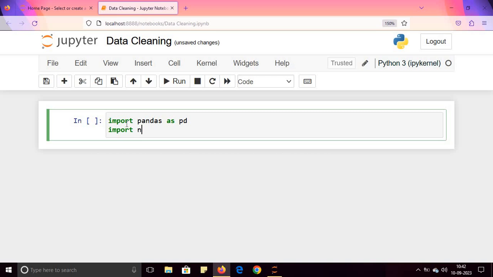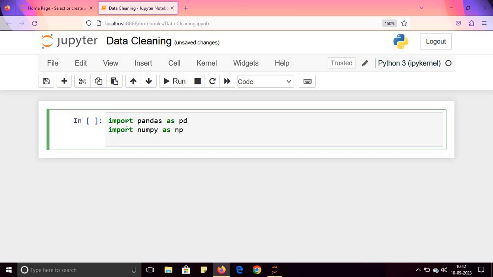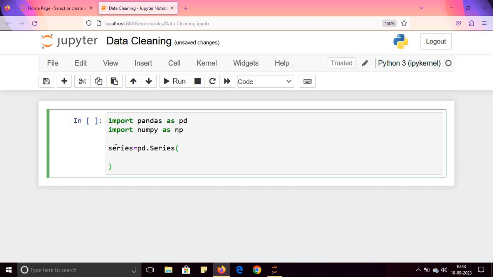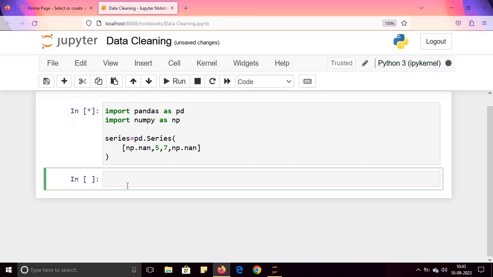and I will import numpy. Now I am going to create a series. So let's create a series, pd.Series. In my series I will have some null values: np.nan, not a number, and 5, 7, np.nan. NaN is not a number. This is the series, so let's run it.